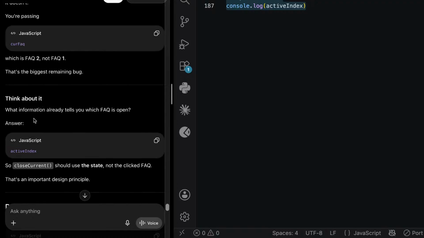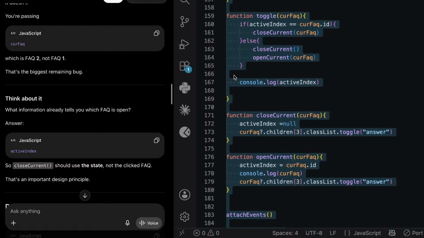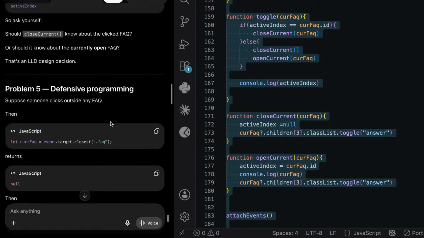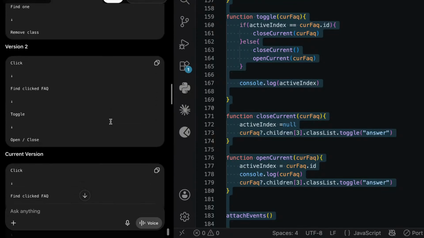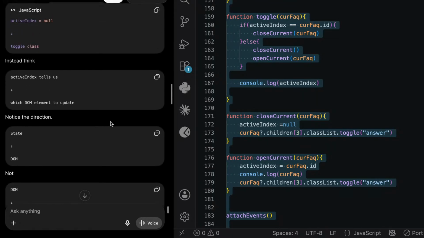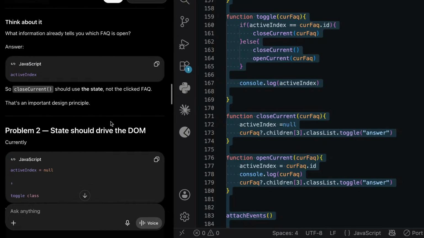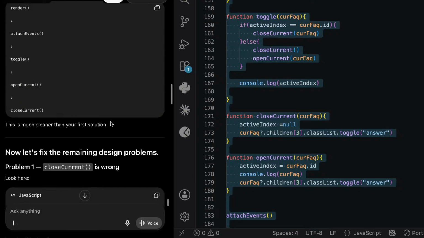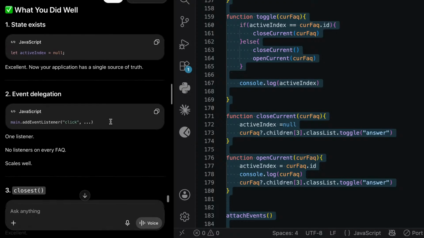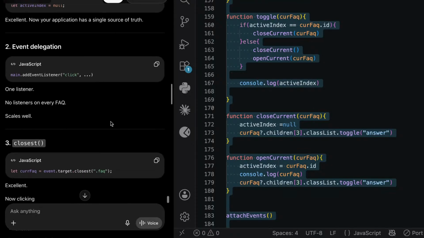Think about it. What information already tells which FAQ is open? Active index, right? So closeCurrent should use the state, not the clicked FAQ. Important design principle. Again, we have a challenge, and we have to solve it on our own. I think today AI has been trained like this: I will teach you, but I won't give you the solution. You have to do it on your own. Okay, master, let's follow today's master command.